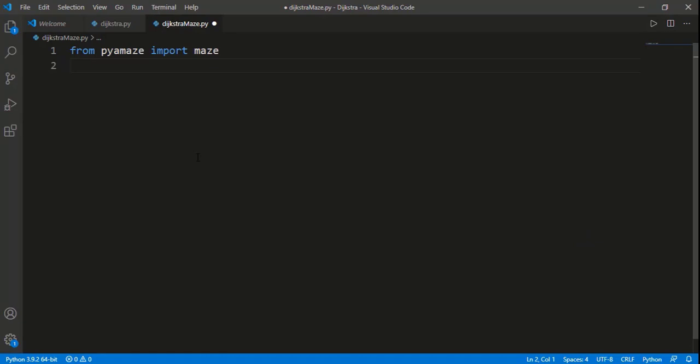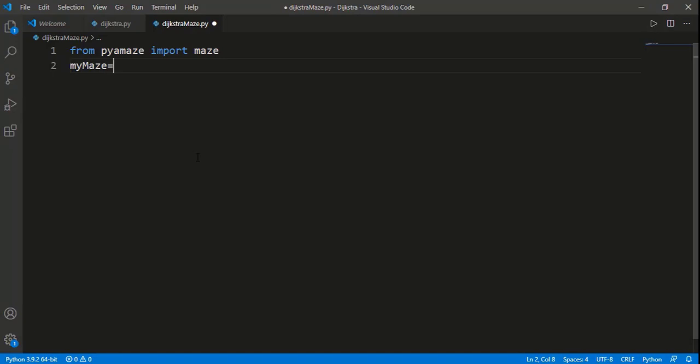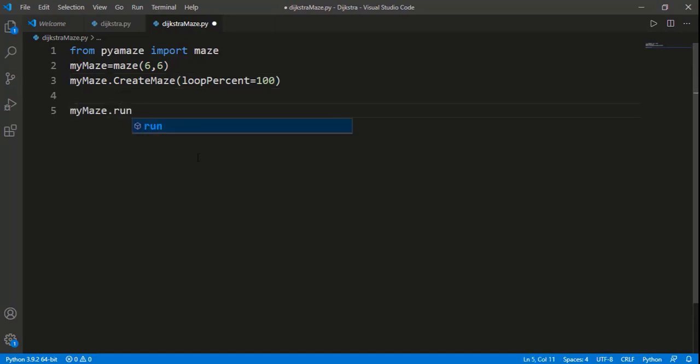There was a detailed video on the use of the module pyamaze, and if you haven't watched that, still you can continue. We have imported the class maze from pyamaze module. Next, we will create a maze object of size 6 rows and 6 columns. Then we will use the create maze function to create the maze. By default, it will be a perfect maze, meaning a single path from start to goal. And loop percent 100 means there will be multiple paths. Then finally is the run function to run the simulation.